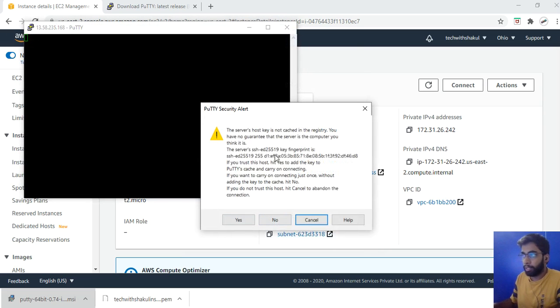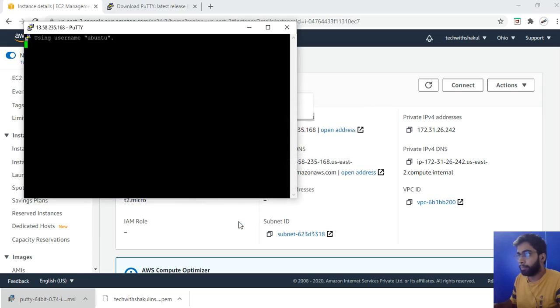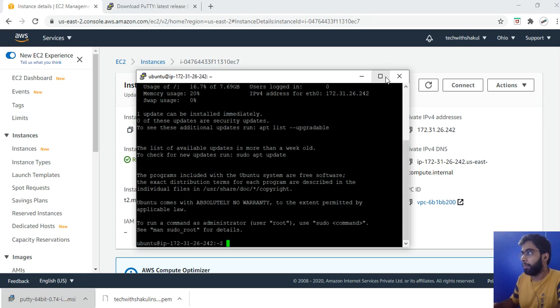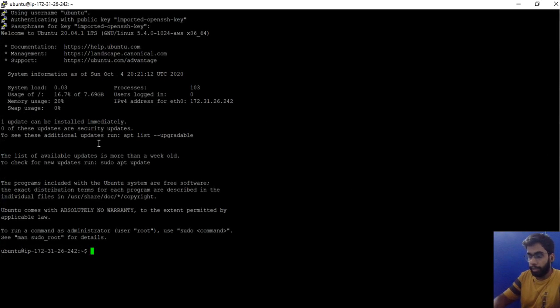So this is the first security alert which always comes when I try to connect. You can just click on yes. Okay, now it asked me for the passphrase that I entered for my key file, so I will just write the passphrase. And bingo, I'm inside my VM. I can do anything over here. I can install anything that I want, run any command. So this is how with an SSH terminal I can securely connect to my VM on cloud.